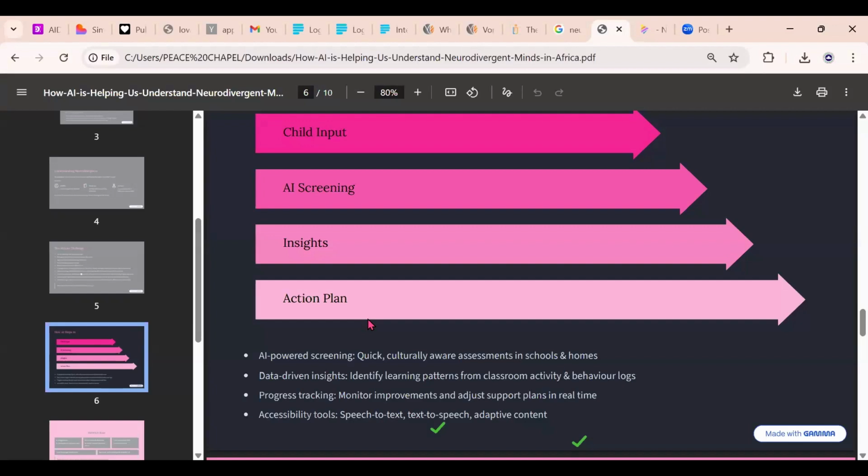How does that child think? Once you take those pre-screener tests, you are culturally aware as a parent, as a school. Then you have data, and you can make informed decisions. Then a teacher can identify learning patterns from classroom activities and from the behavioral logs that the teacher receives from the parent.